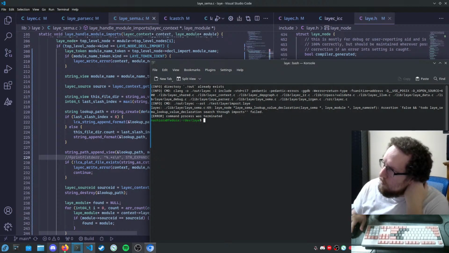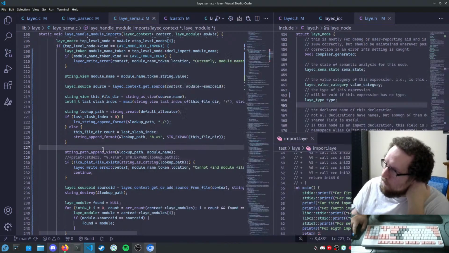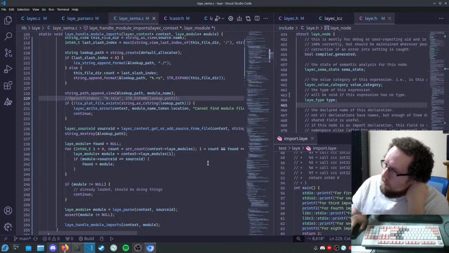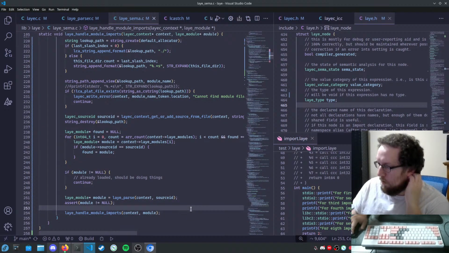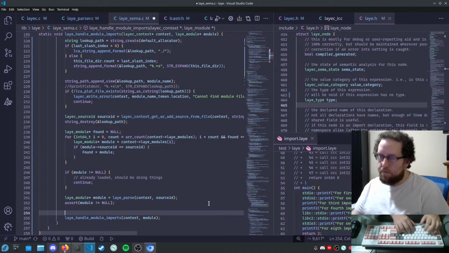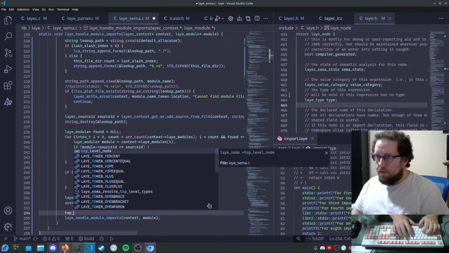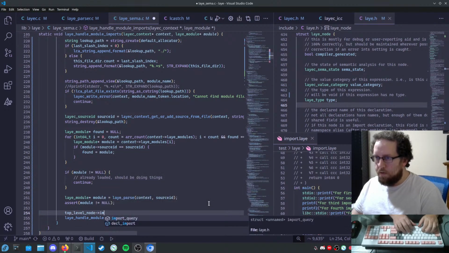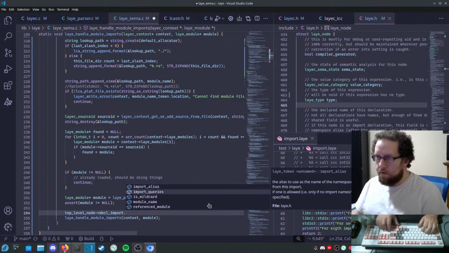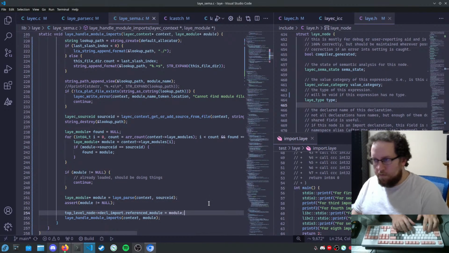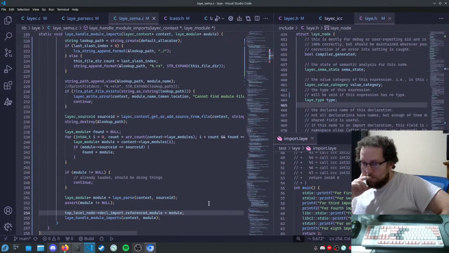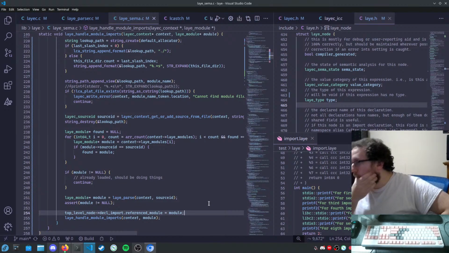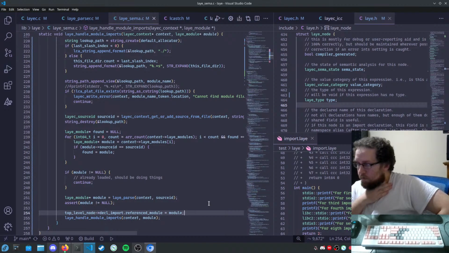So now it needs to do lookup through imports. If all worked, we have this. So the one thing we need to do now is reference the module that we imported. So top level node import decal dot reference module is module. We now have that. I don't know where to put that yet. Don't know where to put that yet.